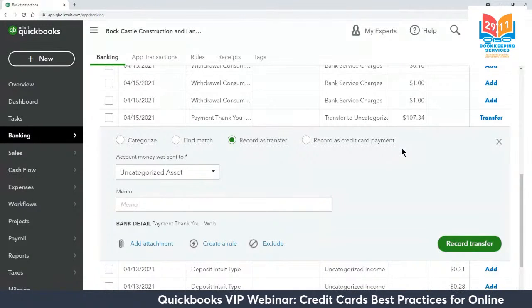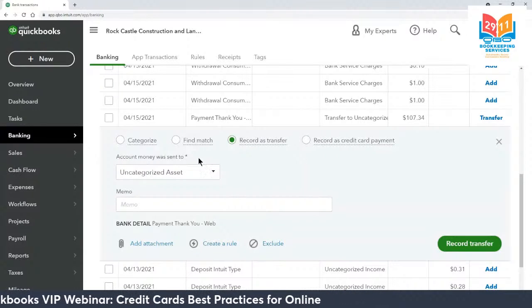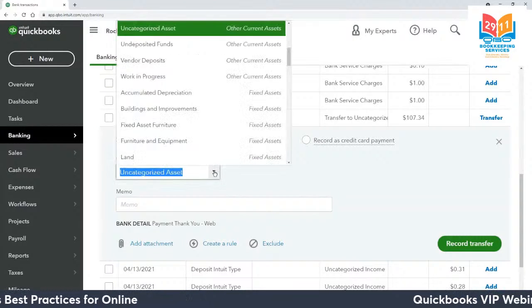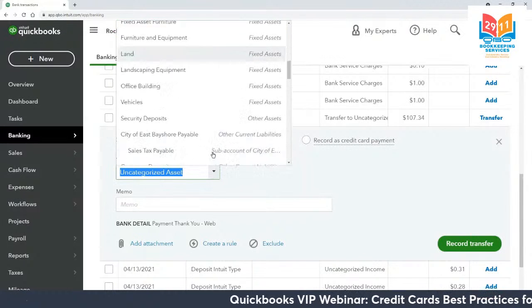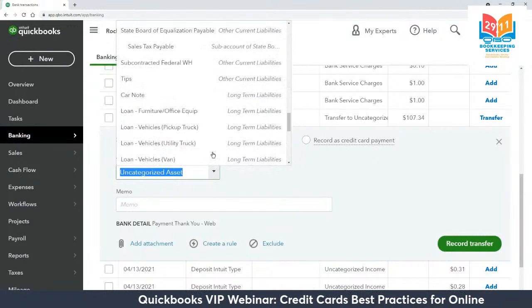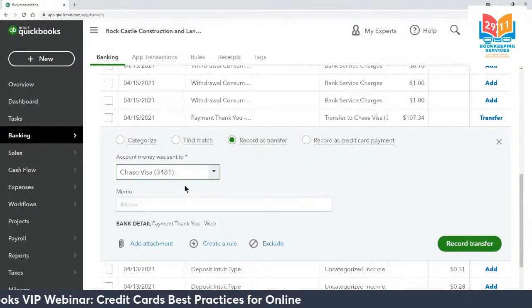Now, if in the past you've recorded these transactions as transfers or as categorized, that's okay. So if you use transfer and you clicked in here and you found your credit card account, I'm just going to type in the name, and then you recorded the transfer, that's all right.